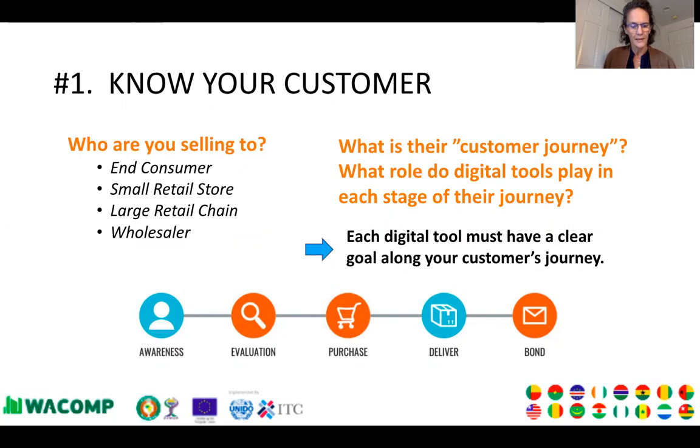So the first is know your customer. The first principle or best practice is to know your customer. So first, you want to begin by defining who you are selling to in terms of whether you are selling to the end consumer, if you're selling to a small retail store, a large retail store, or a wholesale company. So this is really whether you are selling B2C or B2B, and what is the profile and the expectations of the customers that you are selling to. And as a reminder, we reviewed this in detail in video number 2.